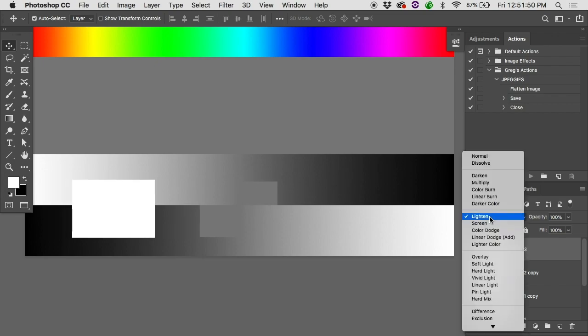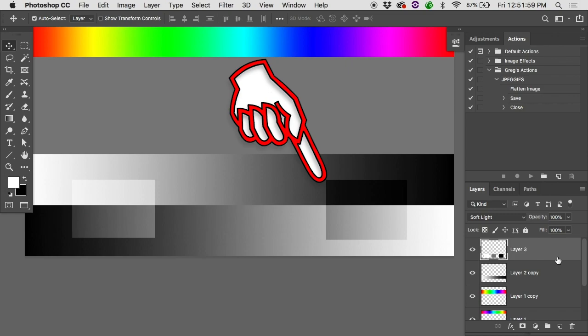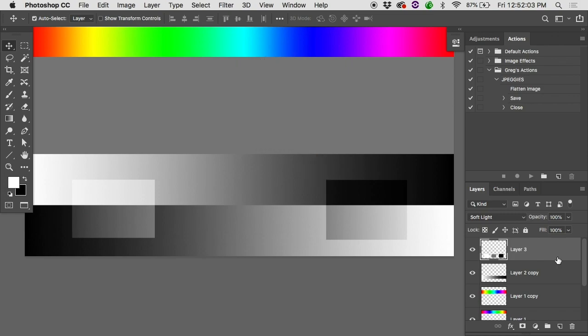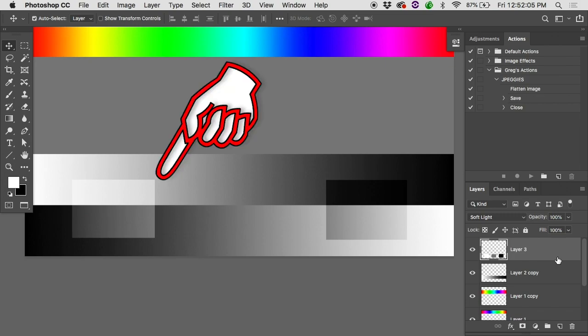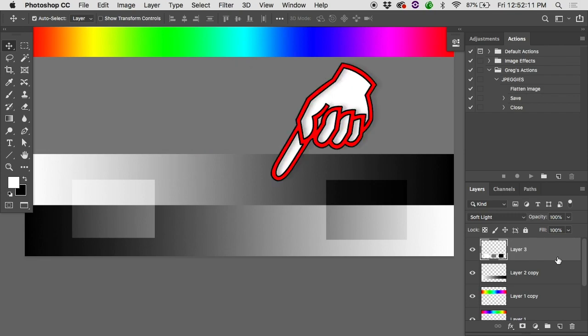Now, there's another blending mode called soft light. And that one's an interesting set of rules. Soft light says that anything that is darker than 50% gray will darken the pixels below. It won't make it black, it'll just darken it down. Anything lighter than 50% gray will lighten the pixels below. And 50% gray itself will do absolutely nothing.